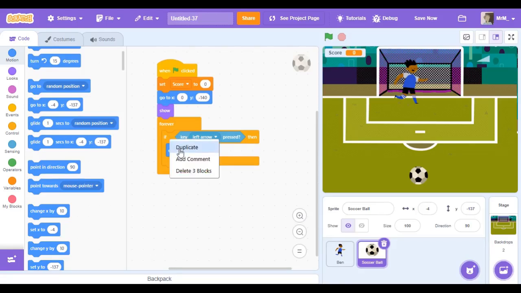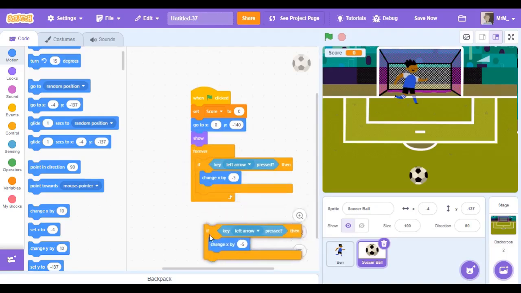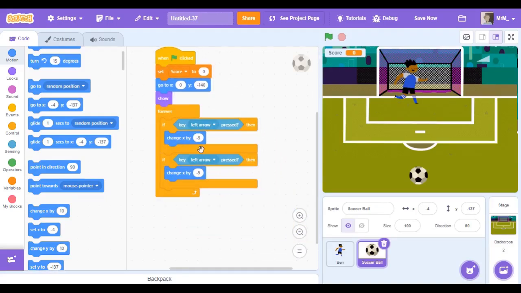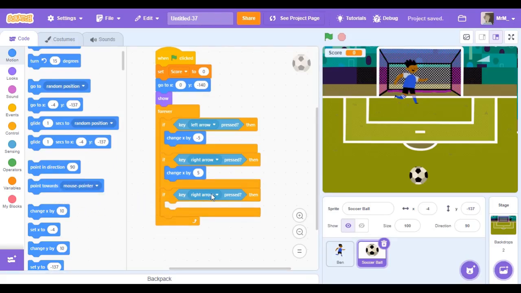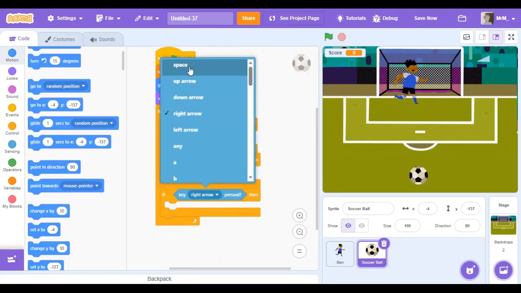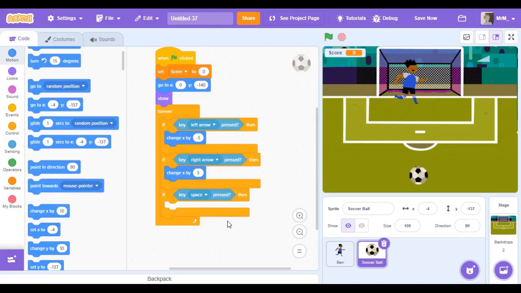I'm then going to duplicate that, and I'm going to change it to be right arrow and +5. I'm then going to duplicate one more time, and I don't need the X one, but I can keep this and make it space. So if key space is pressed, then there's a few things going in space.